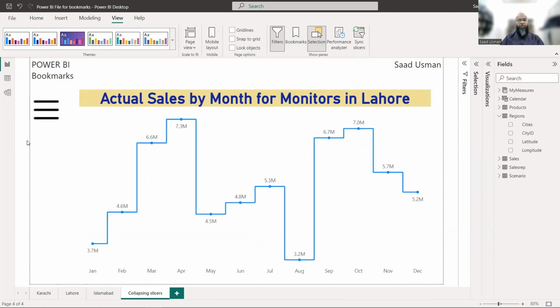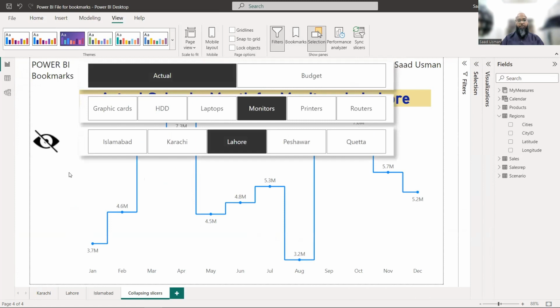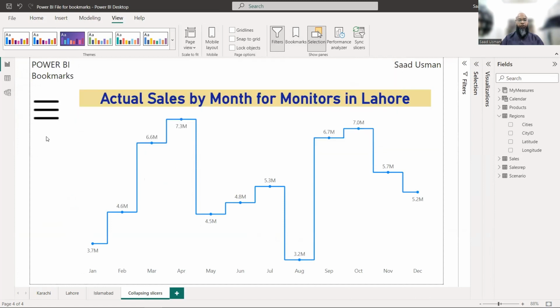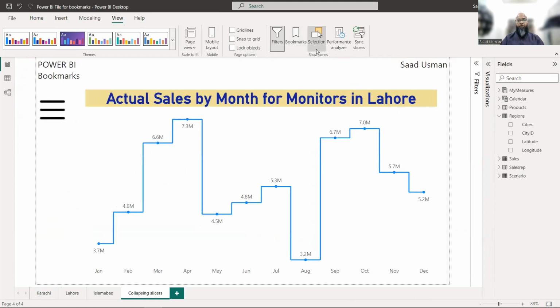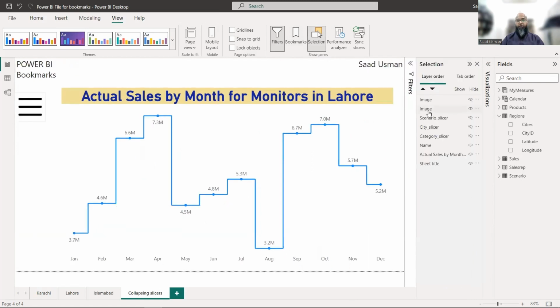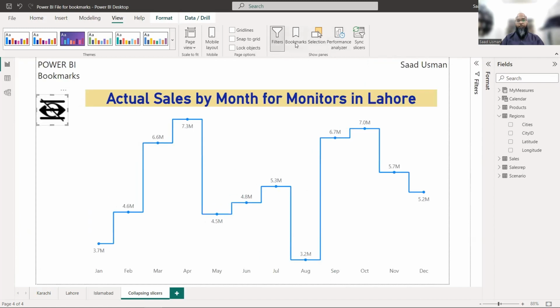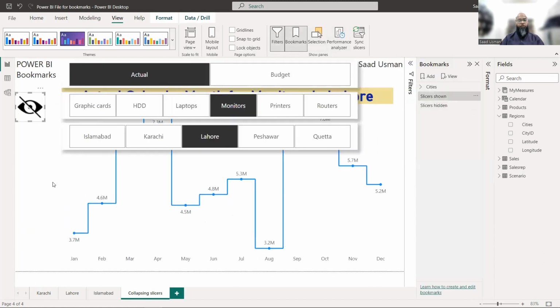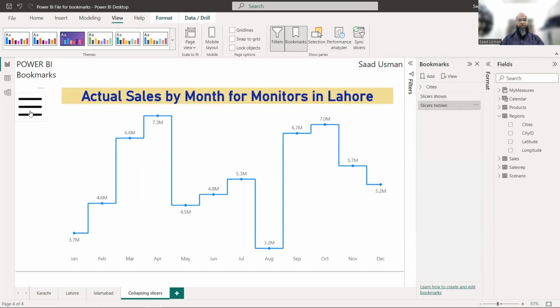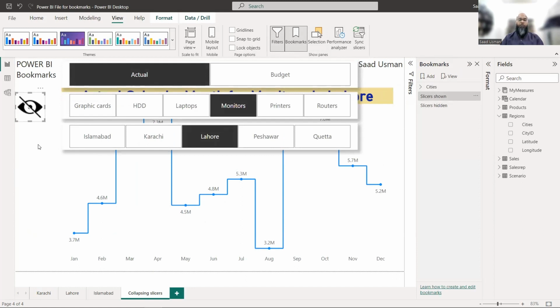For example, if I click on this, the slicers are hidden. If I click on this, slicers are shown. So this is how you can also, if you want, put one visual over the other. For example, if I show all these things together and place them exactly on top of each other, and then use bookmarks, slicers shown, we can click on this, slicers hidden, slicers shown, and so on. So this is how you can use bookmarks in very creative ways in your Power BI reports.